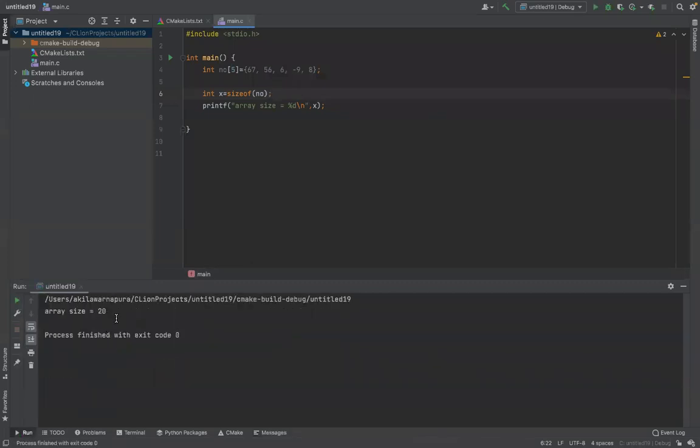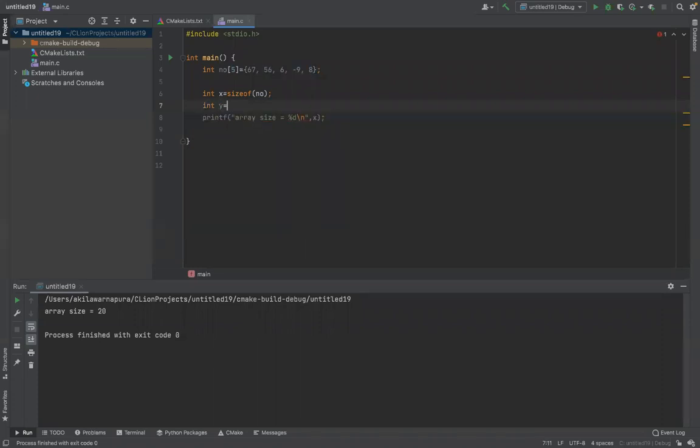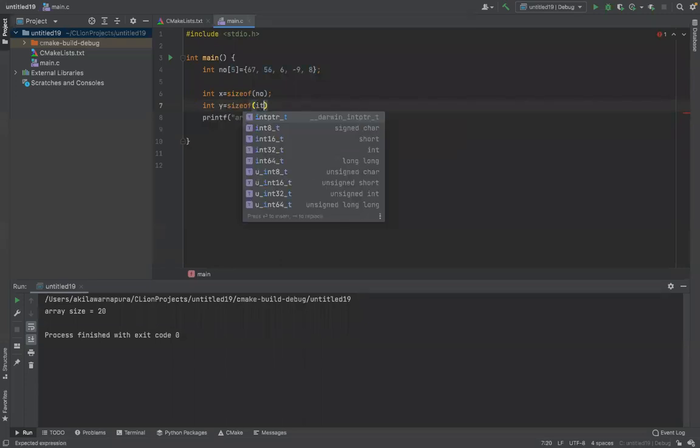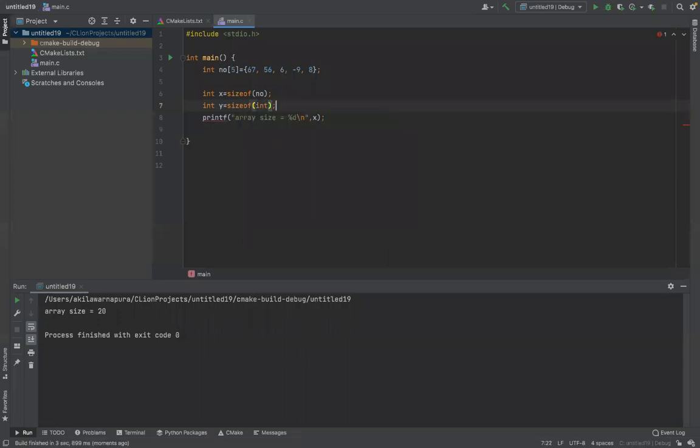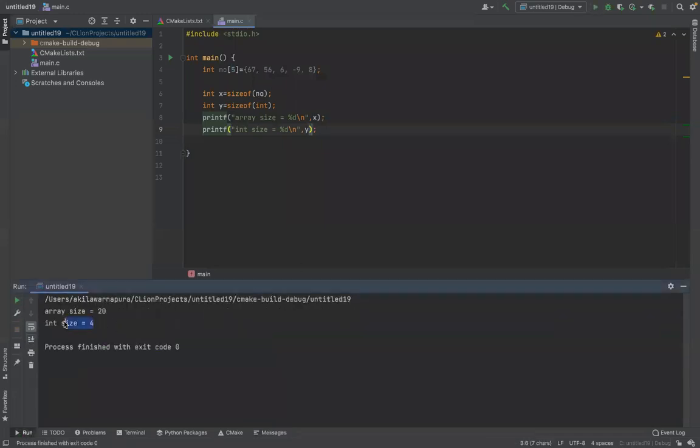Okay, size is 20. What is the integer size? You can declare it as int y = sizeof(int), then print that integer size. Int size is y. You know integer size is always 4 bytes. Okay, int size is 4.